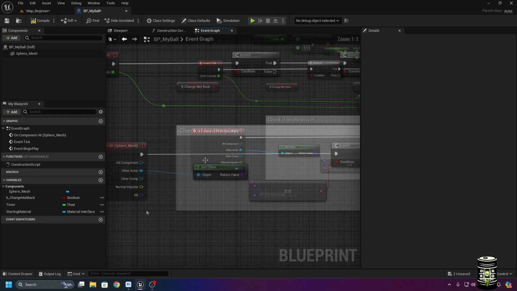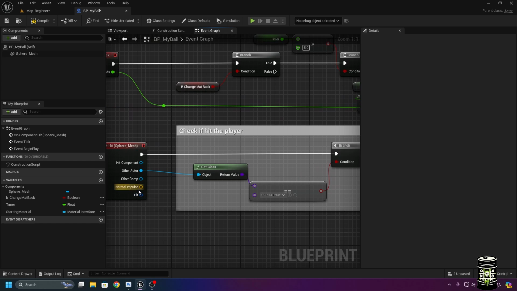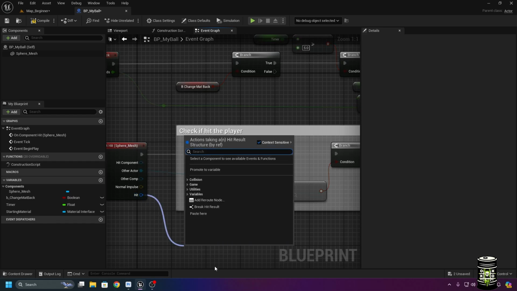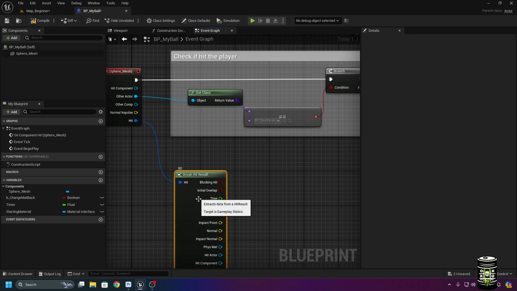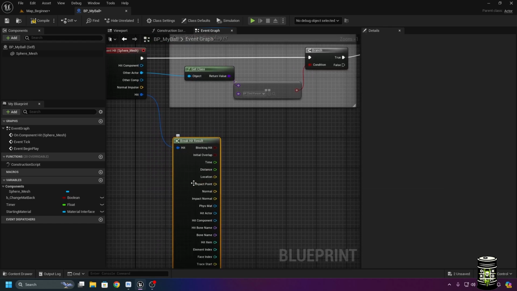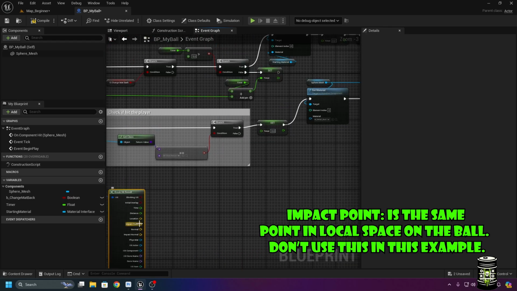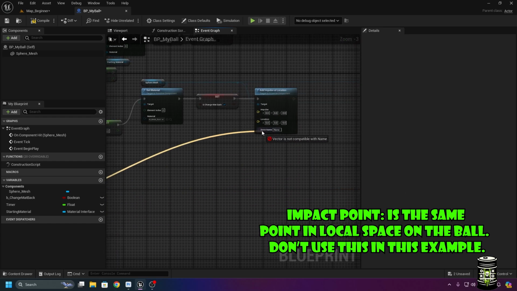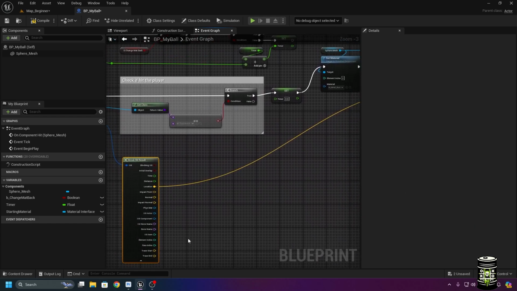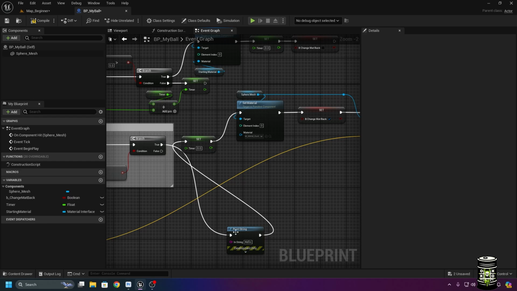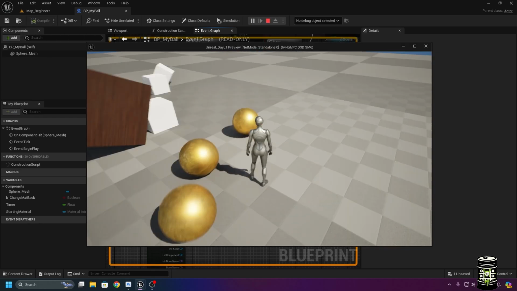In the on-component hit node, we see a hit pin. This is all the data about the moment of impact between the ball and the player. The hit pin can be broken, and we can see all the parts that are inside for us to use. The location parameter is the point of contact in world space, and we can connect that over to the add impulse at location node. I'll print that location to the screen just to make sure that things are working.